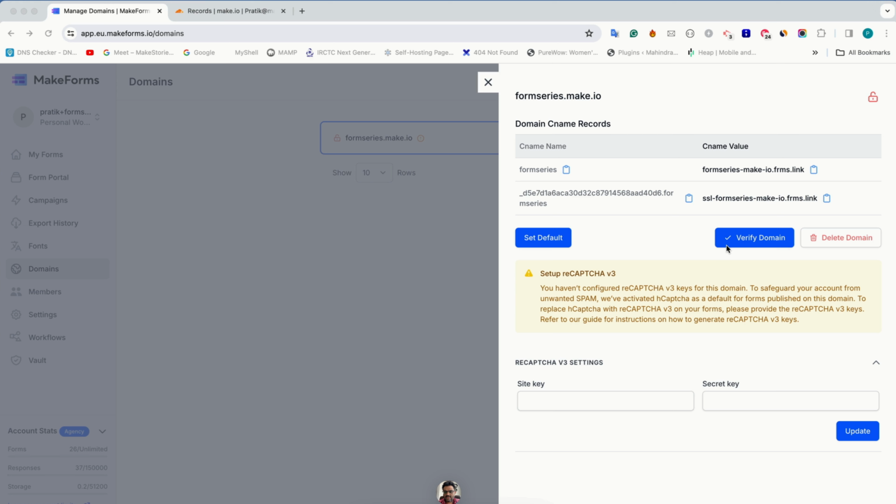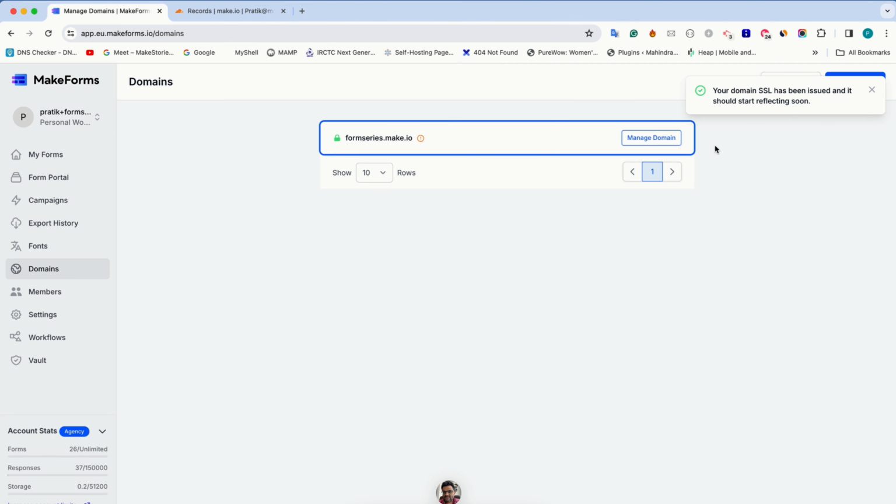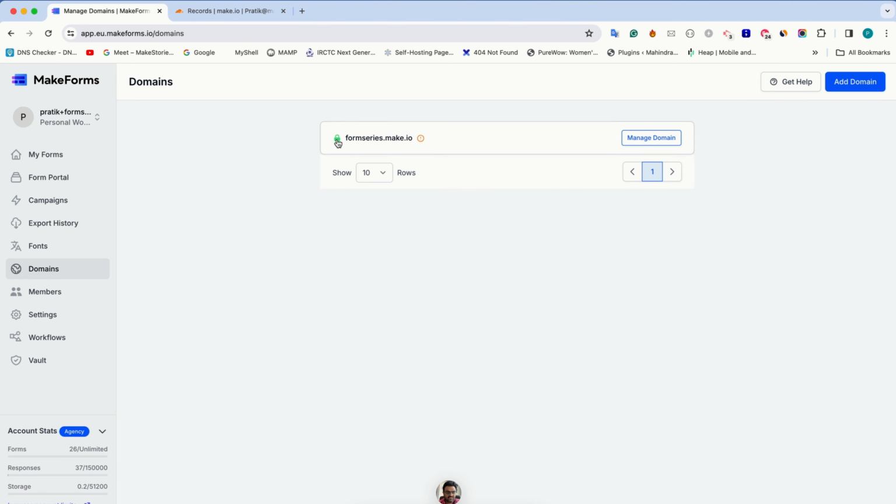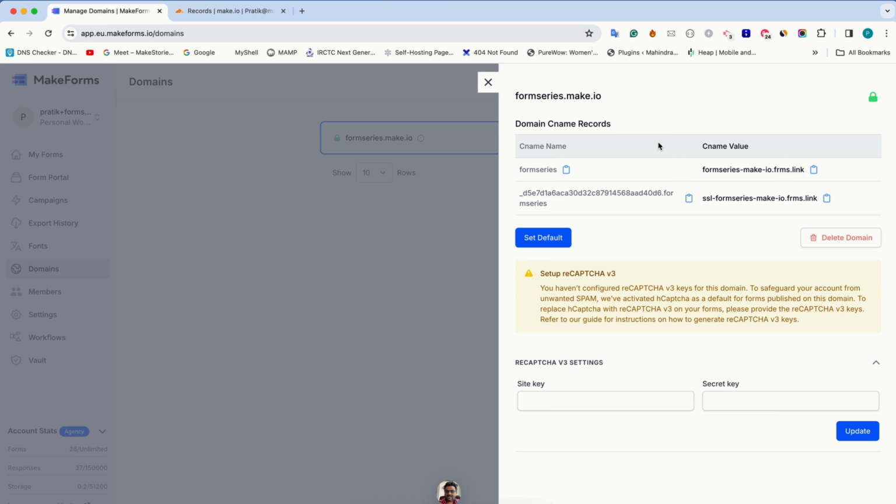So you can always go in and click on verify domain. When you click that, it says that your domain SSL has been issued and it should start reflecting soon. Now you see that since our SSL is issued, we have this as a green closed lock. This is a sign that your SSL has been successfully issued and your domain pointing to the MakeForms server is successful. But at times, let's say you feel it has been quite some time and you're not able to verify your domain name, it's been 2 days, 3 days, but the SSL is still not issued.